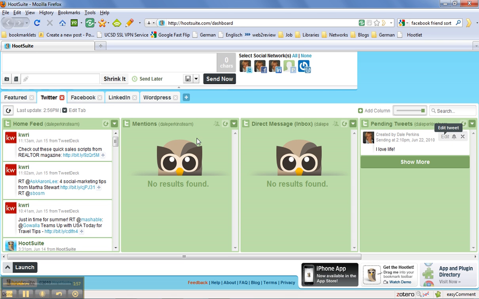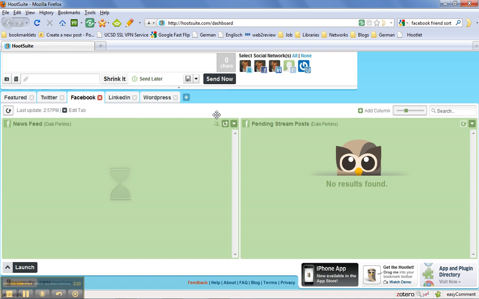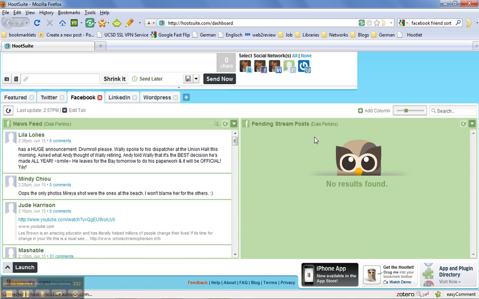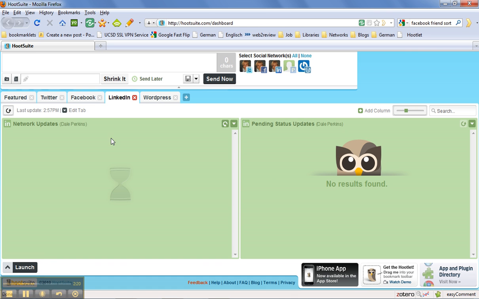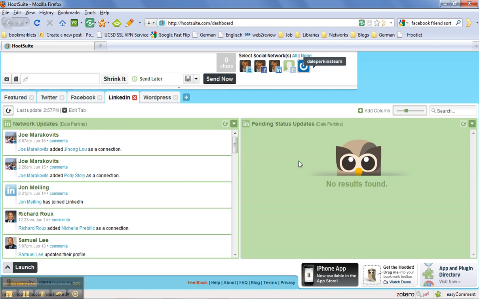So right now, I'm going to discuss really briefly what these buttons mean, how to work them, and then we'll go a little bit more into these pending tweets, into the scheduling system that they include. Okay, so here's Facebook. It's the same basic thing. You can also pend stream posts in the same way that we did others. Same system. Here's your news feed. LinkedIn, very similar. You've got the network updates, and then your pending status updates. So you can see everything here at your fingertips.